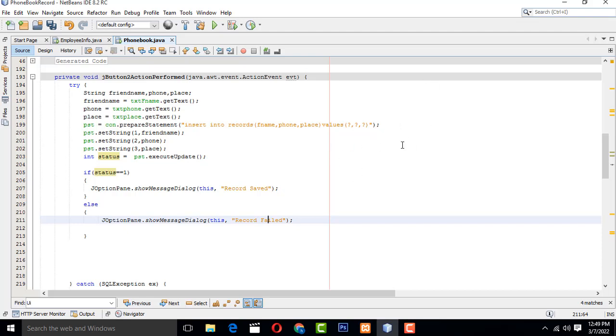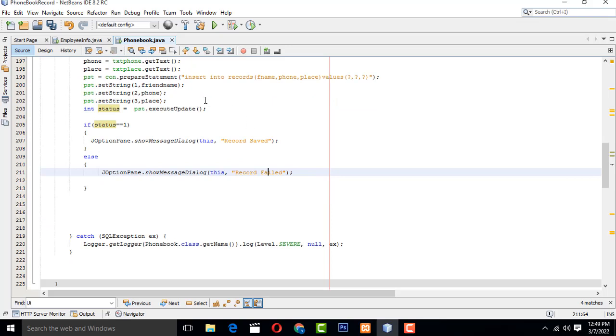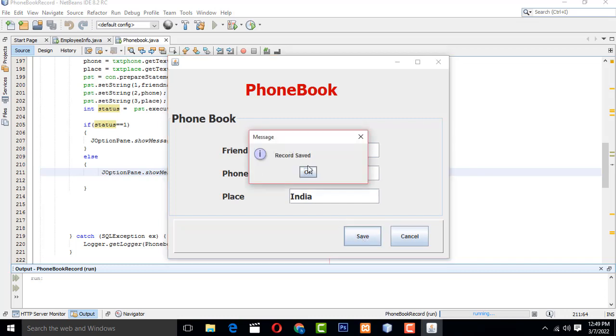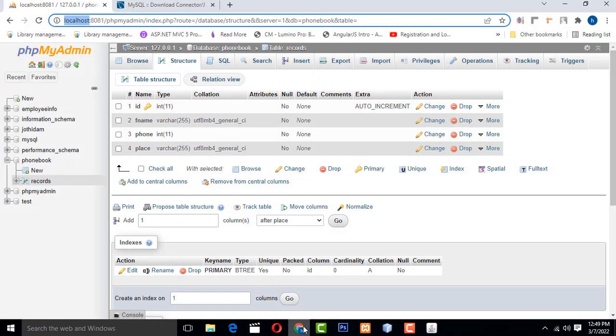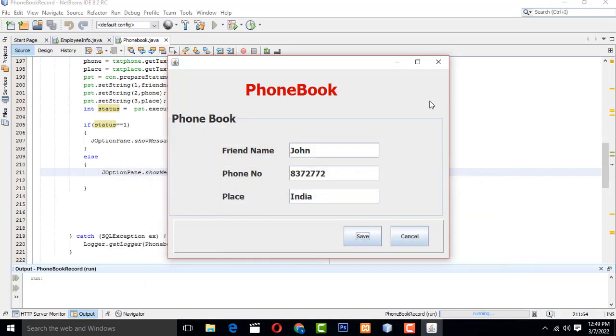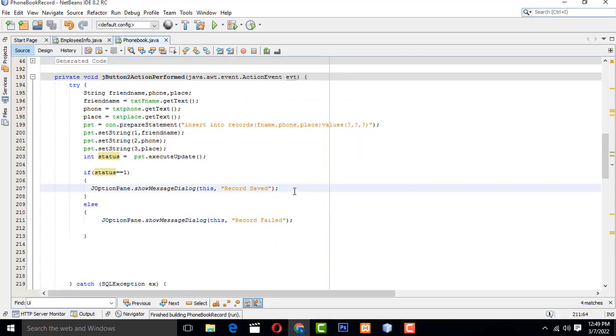Okay, let me see. Now name John, phone number something like that, place India, hit the save button. Record saved. Now let's check. Saved successfully. When the record is saved, I want to clear the text fields.